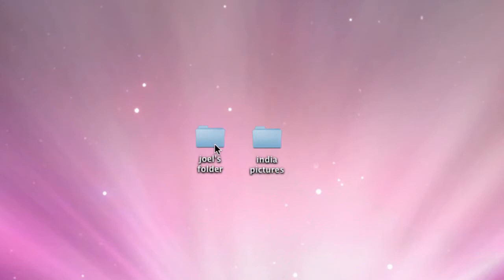So a folder is a place to put your files, essentially. It's also a place to put your folders. You can put a folder inside of a folder, and you do this all the time in computers. So it's just a way to keep things neat, keep things accessible, and keep the clutter down to a minimum.